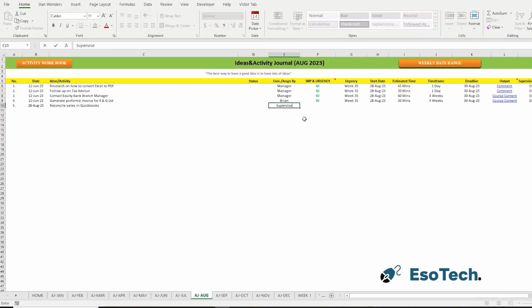It could also be me. It could be an activity generated by me or an idea. As you see here, it says ideas and activity journal. Anything that I need to perform in the future would qualify to be on the journal.